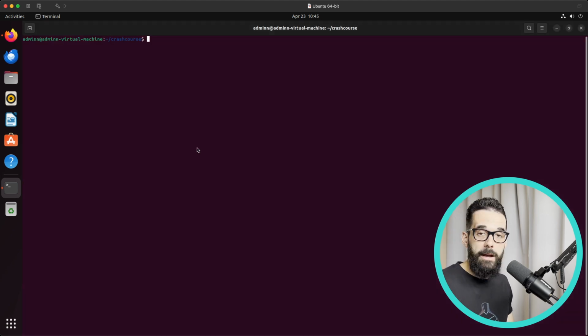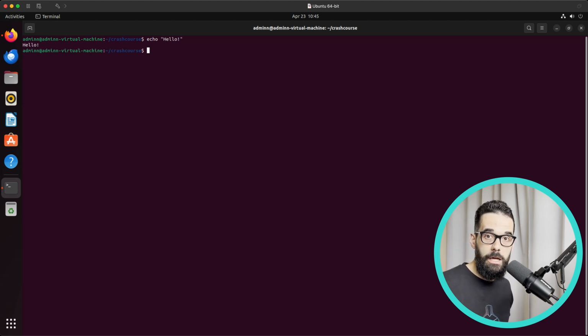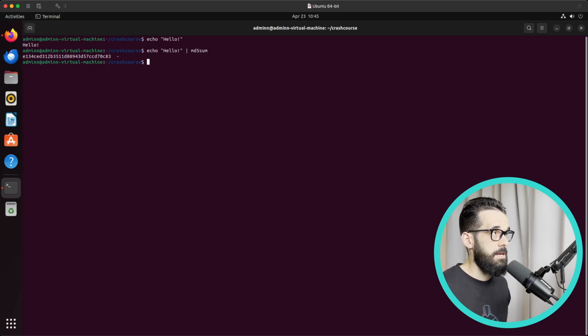The second command is echo. It's a classic. It allows you to print something to the terminal. Hello. You can also use echo to pipe a string to another command. For instance, echo hello, and then pipe it to md5sum. And this is the MD5 of hello exclamation mark.